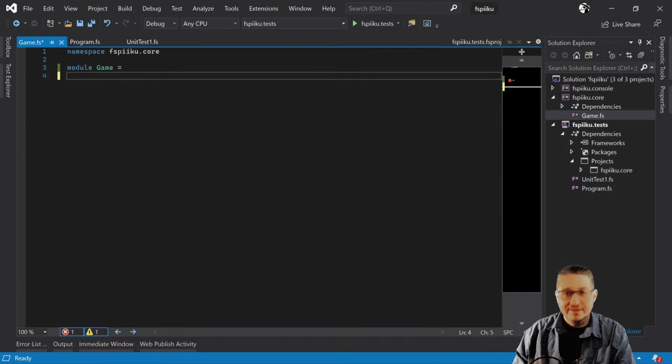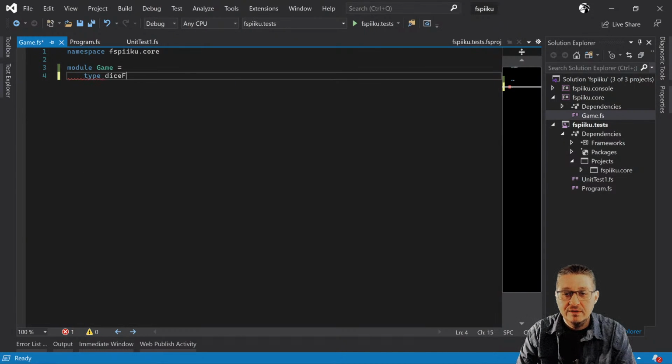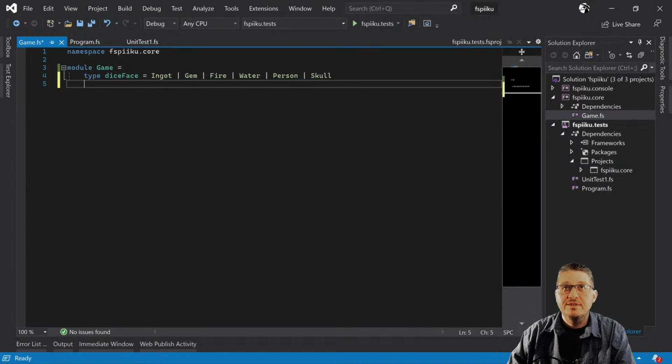Here's one nice, lovely, empty game module. Like all good programs, you start with the smallest blocks and work your way up. So let's define the face of our dice. Ingot, gem, fire, person, skull. These are the 6 different faces on the dice we have.